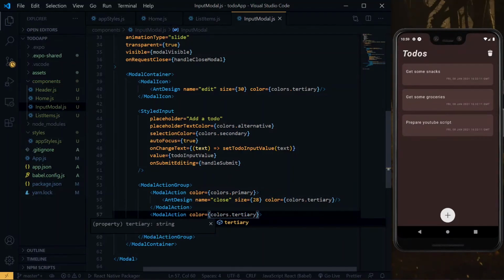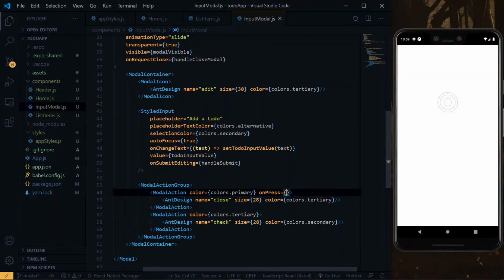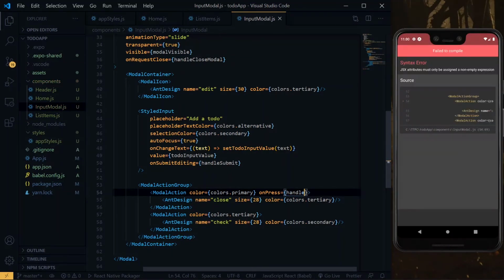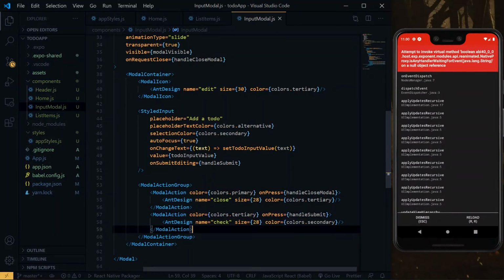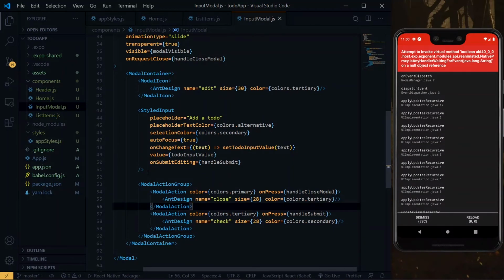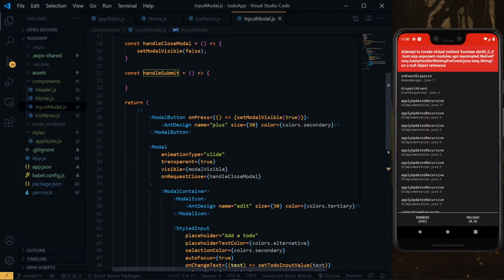Now since these modal actions are buttons, we'll give them onPress properties. For the first button, which is the close, it will be handled by the handleCloseModal function. The second one, which will stand for submit, will be handled by the handleSubmit function. Now in the handleSubmit, let's just alert submitted for the meantime.